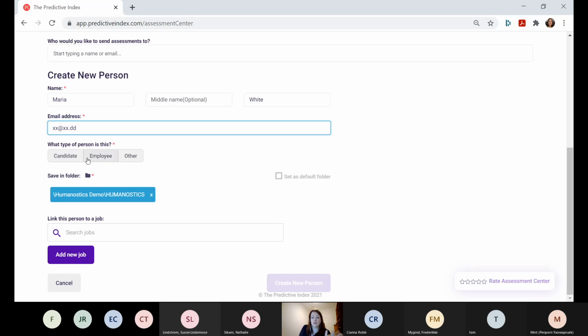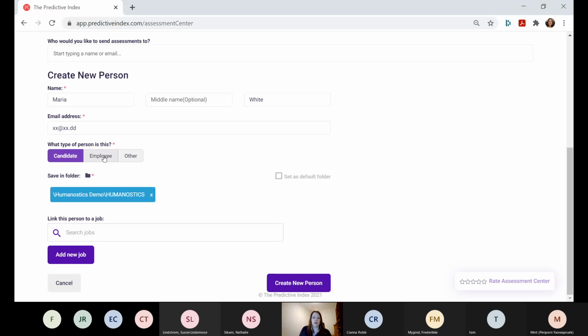The way this is sorted is obviously for your own sort of overview of what type of person is this, but it's also for the people, especially in the EU and other countries that have strict data privacy laws. There are a lot of guidelines that you have to follow in terms of how long you store candidate data if you don't hire the person. So for this reason, the categorization is pretty important in these countries. So right now I'm going to choose candidate. If I hired this person, I would change it afterwards to employee.